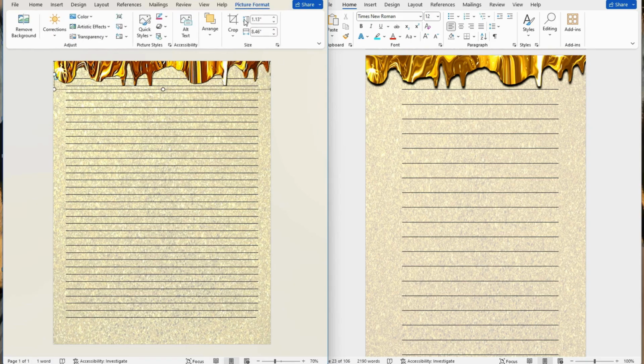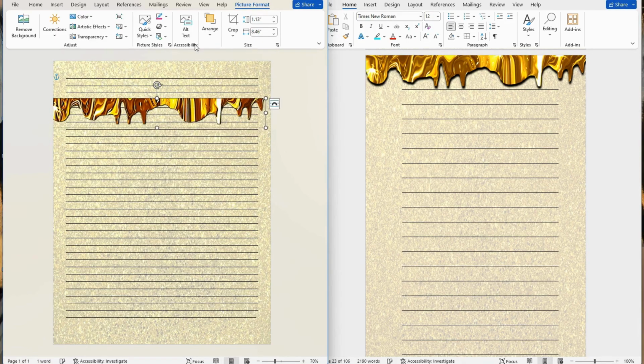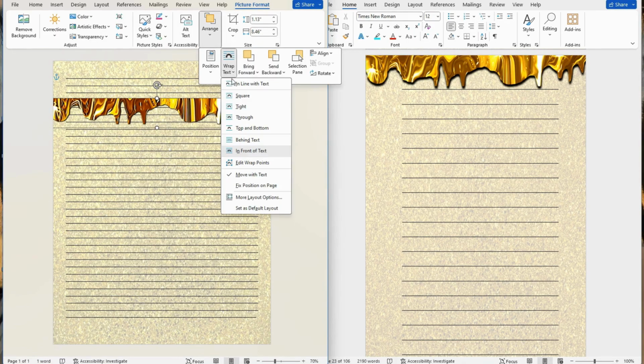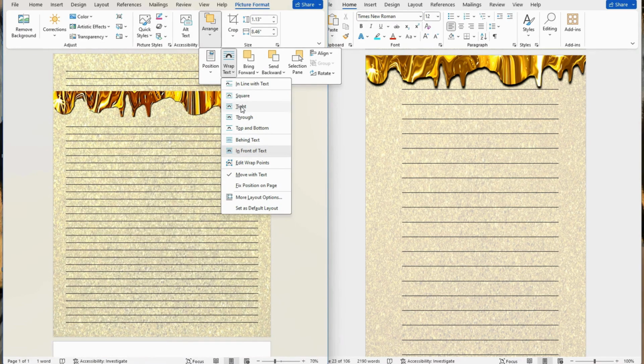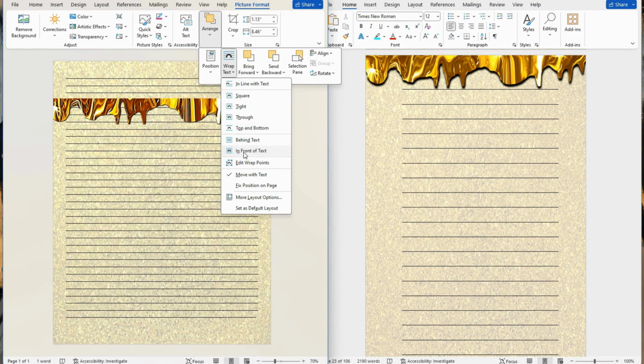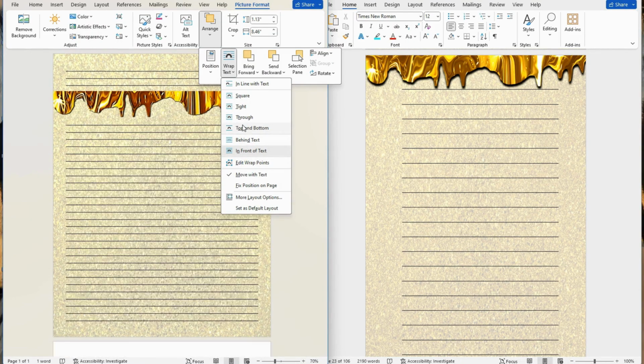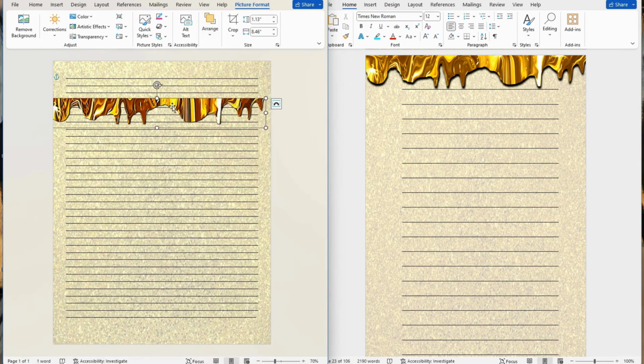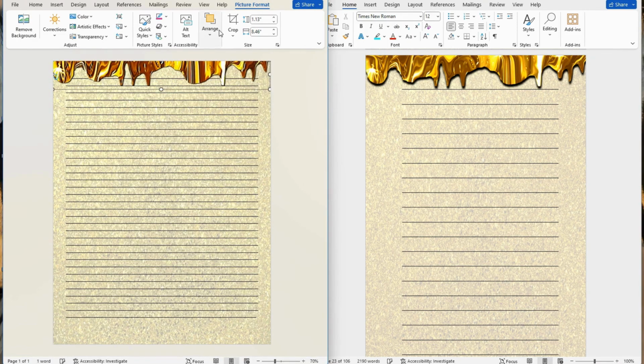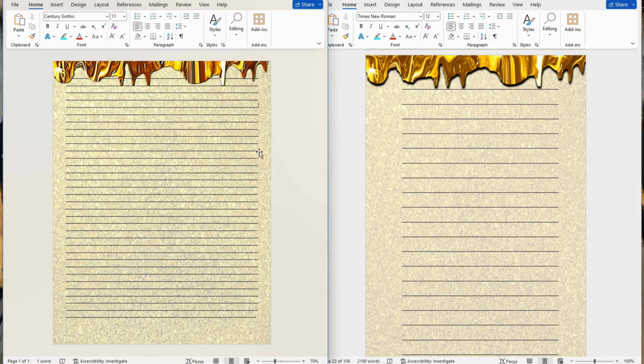So always click on the image that you want. Make sure the picture format comes up. In order to move the picture around, you have to arrange it first by going either behind the text or in front of, or if you want a square, just play around with this to see how you want it to look on your page. And then once you choose, then you're able to play around and then crop where you want to make it smaller.